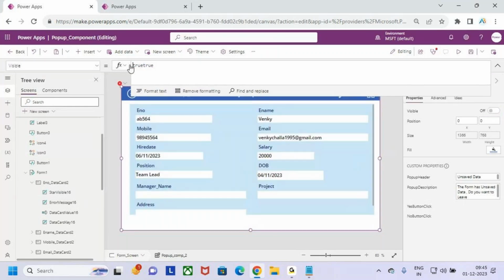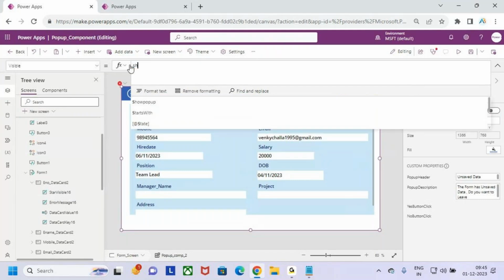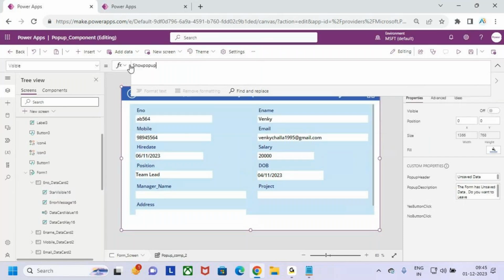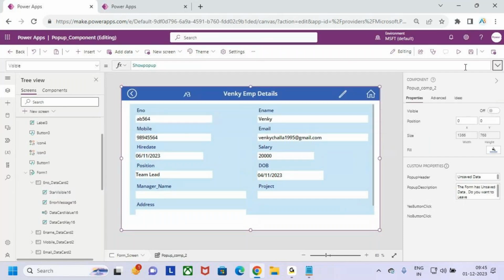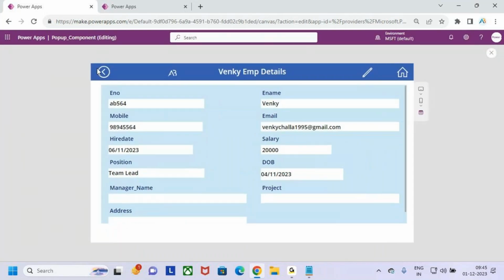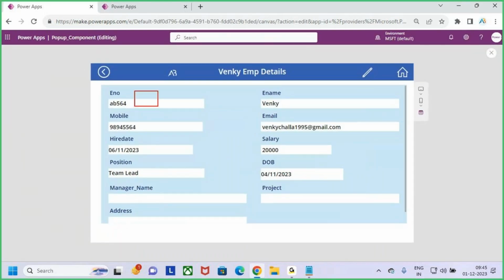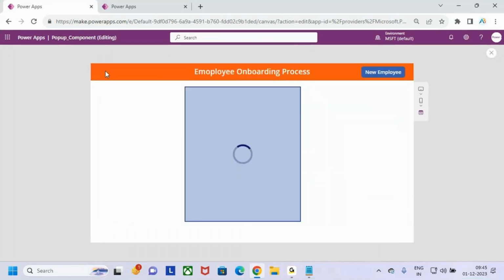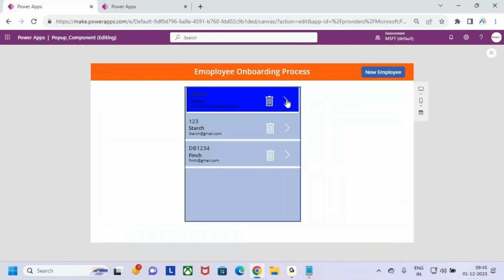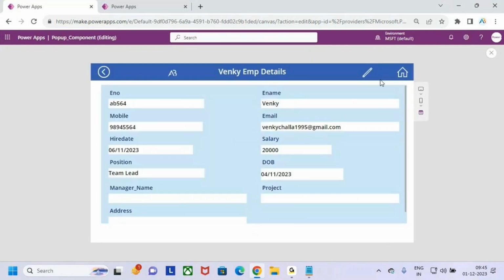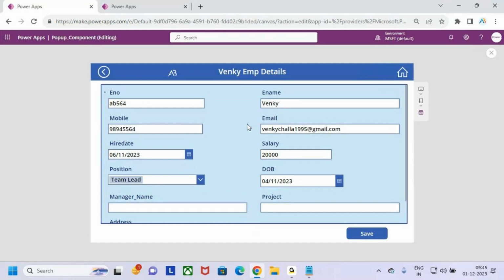Let me change it. Let me pass the variable name. What's the variable name? Show pop-up. Now it will work. Now just play. Now the form has no changes. When I click on the back button, it will go back. Now if I click on this arrow mark, it will display the complete data. When I click on the edit button, I am able to edit the data.